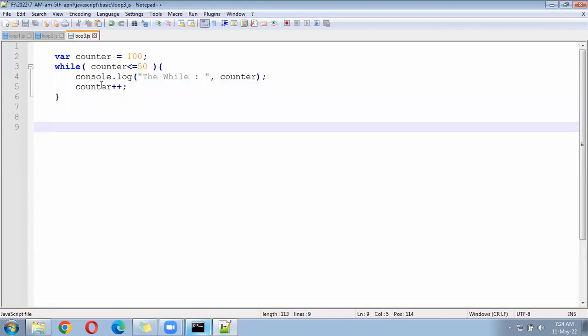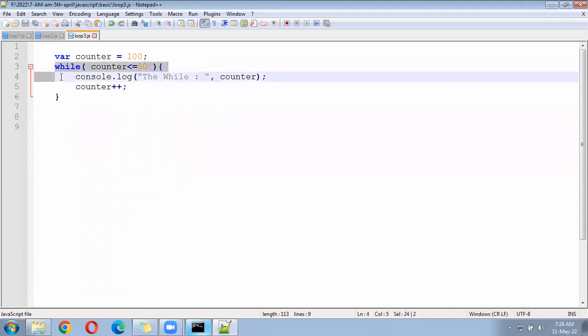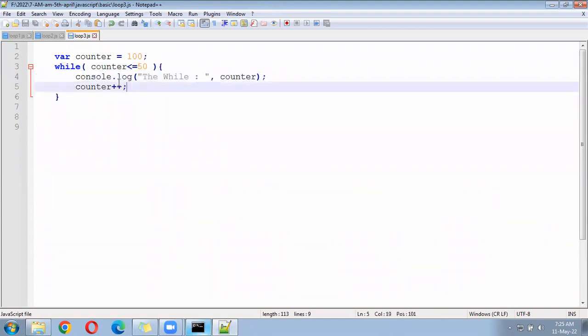It will not work. The reason is what? Counter is already 100 and you are checking less than 50. It is not less than 50. It is already 100. It will not allow your control to come inside. Compiler will not get permission to come inside.